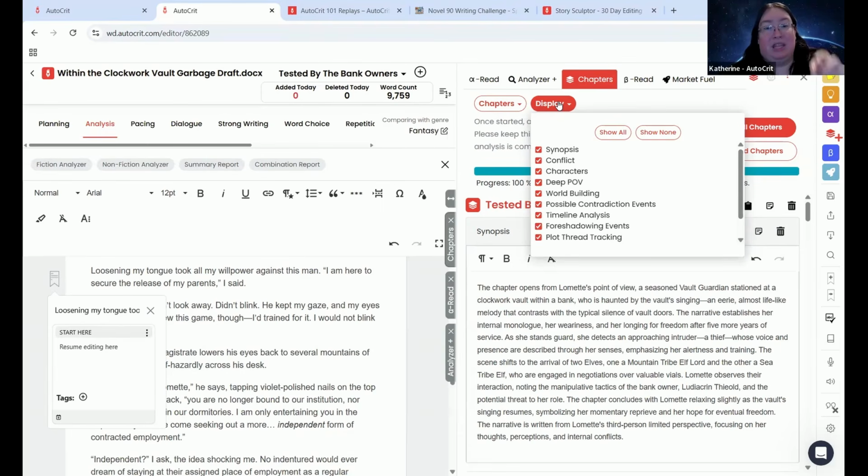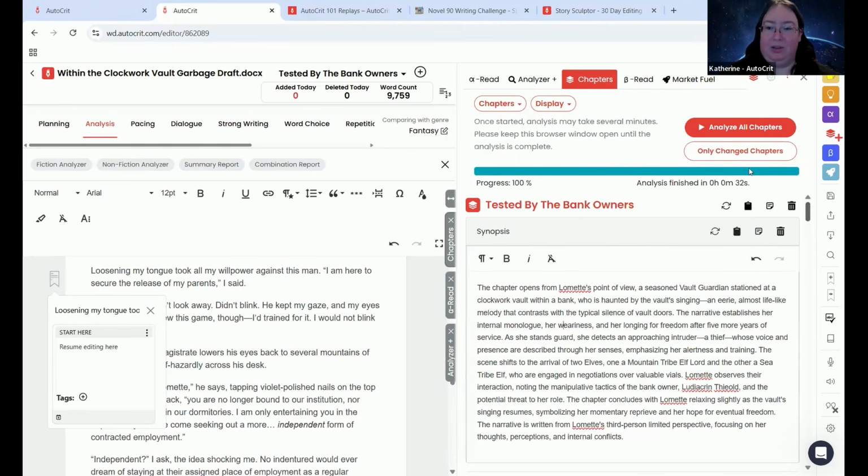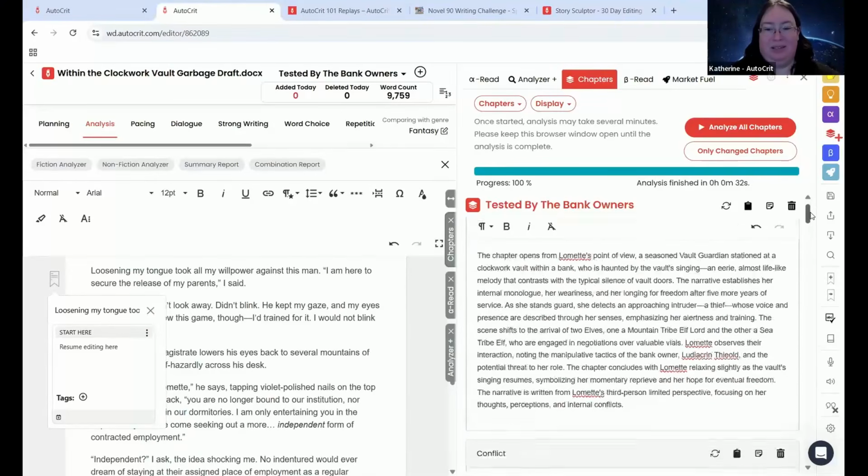Possible contradictions within that chapter only, because this is limited to only the chapter that is selected. So if you have something explained in an earlier or later chapter and it gets it wrong, just ignore it. It's only looking for contradictions in this chapter. Timeline analysis, what happens play by play of that whole chapter, which is helpful for synopsis for my querying people. Foreshadowing and plot thread tracking, what plot threads you've resolved, which plot threads you've introduced, and which ones you're carrying through that chapter. So as you can see here, I've run it in 32 seconds for 10,000 words.